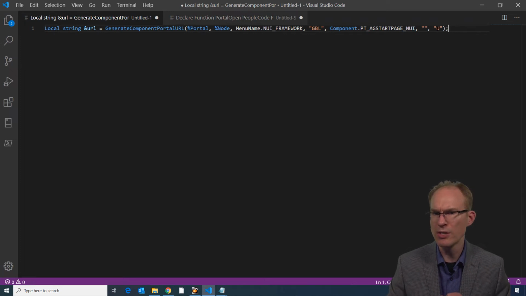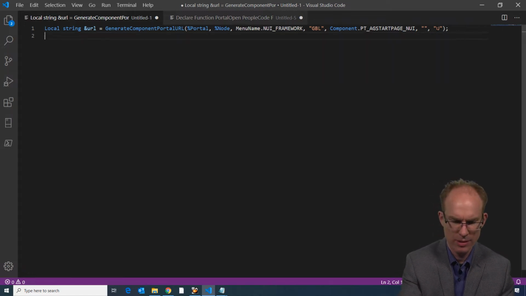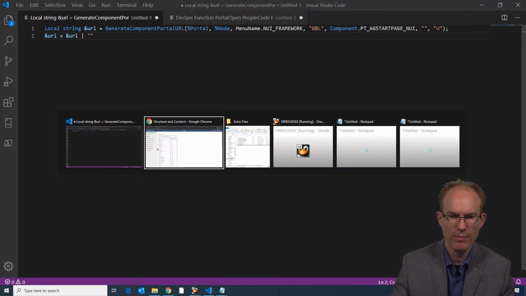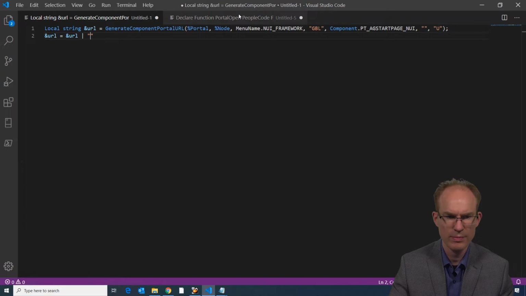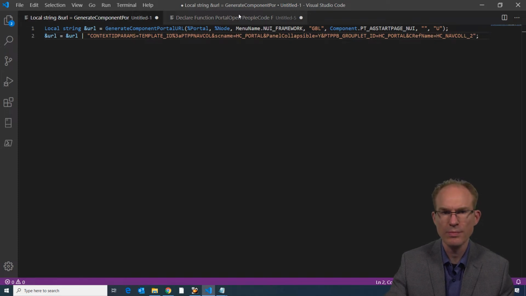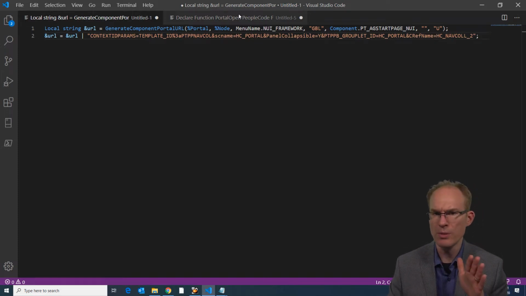This will generate a URL to the activity guide framework, but not to a specific activity guide instance. Basically, this gives us a URL, but it's not enough to load the activity guide. So to finish, we have to append the additional attributes. And we'll grab those from the URL. Now, this is a reasonable working solution, and in fact, I've seen code like this in many production systems.